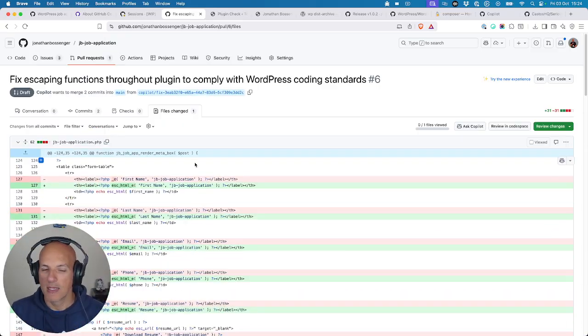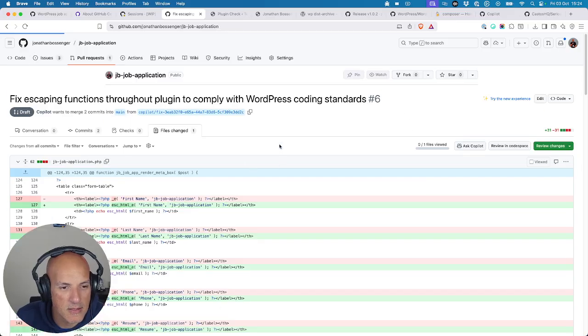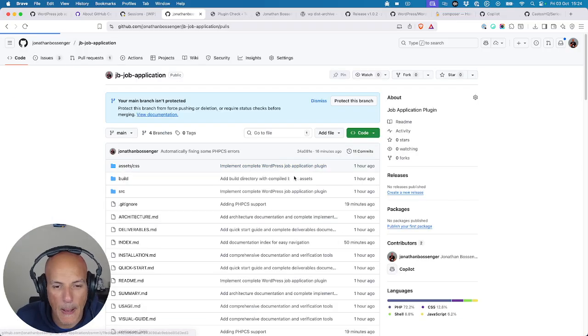Okay, let's see if merging this gets rid of some of those plugin check issues. Let's have a look.